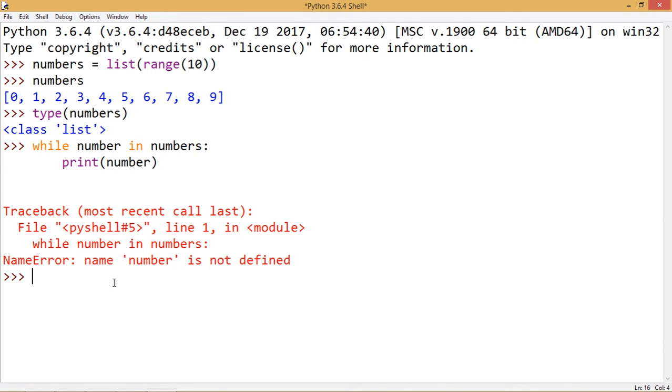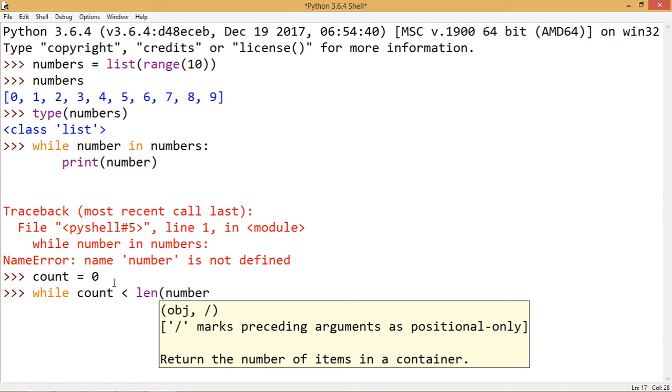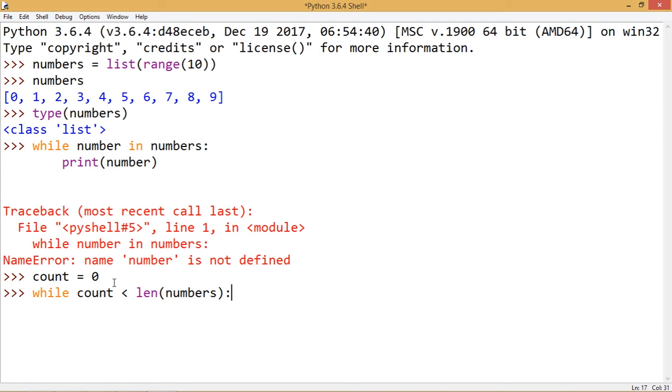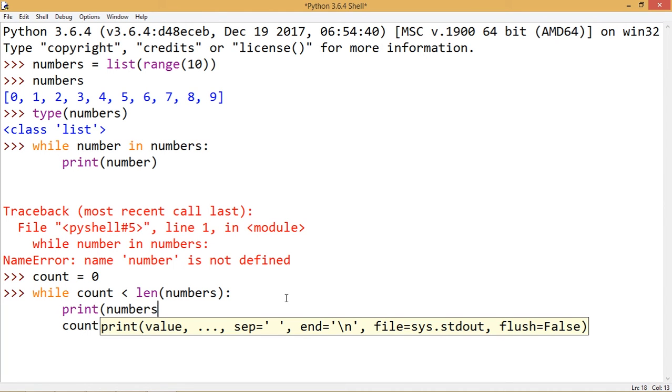Actually, we need to declare that our count will be equal 0, while count is lower than the length of numbers. We're gonna increment count plus 1, so actually plus equal 1, and let's print numbers, and we can see index to show.